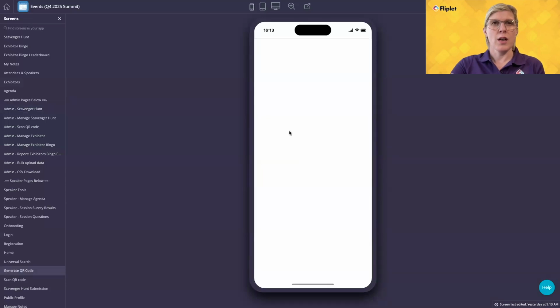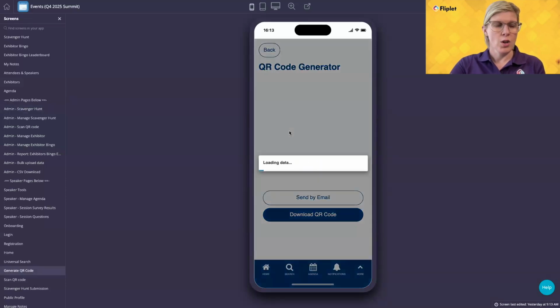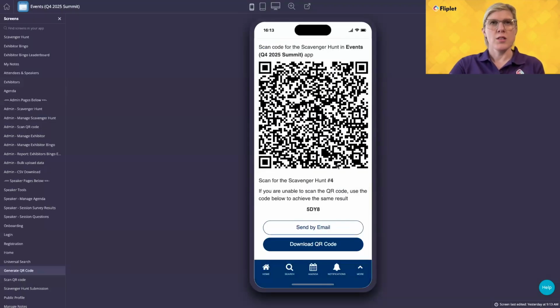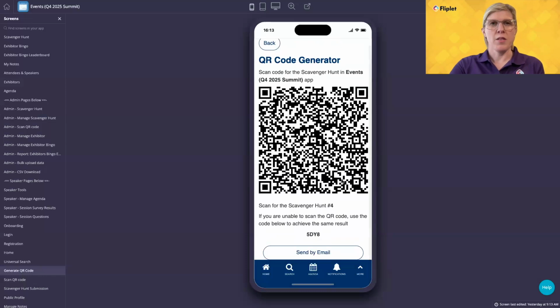You can also go in here and print the QR code, which is able to be printed out. You can send it to yourself on email, download it as a JPEG, and then that can be put around the venue. This also contains the manual code that I used as well.